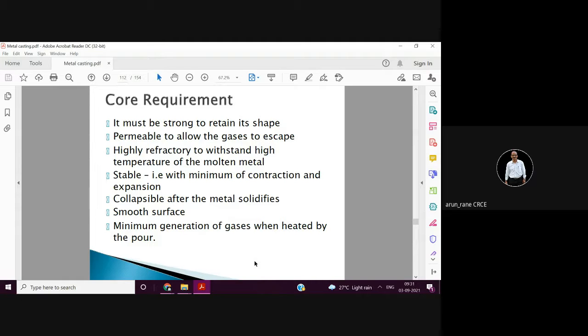These are the requirements of the core. They should be strong to retain their shape, permeable to allow the gases to escape. It should be refractory so that it can withstand the temperature. So this you can read, I already uploaded it.